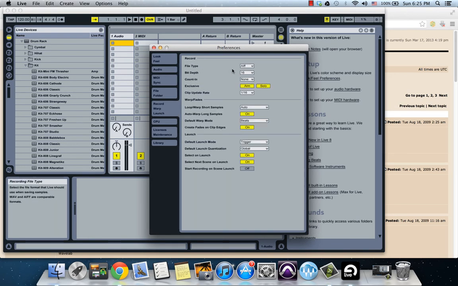Here you set up your file type. AIFF and WAV are both lossless, so you don't lose any quality in these two formats, and bit depth. Usually you can go at 24 bits. However, since I use Pro Tools and now version 10 supports 32-bit, I'll go with 32-bit for the bit depth. And every time I want to do a count in, let's have 1 bar, 2 bars.